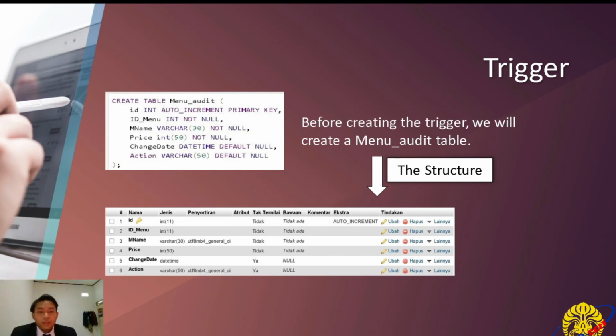Okay, now the trigger. Before creating the trigger, we will create a menu audit table. In this menu audit, there are ID for the menu audit, auto increment, and the ID menu, and the menu name, price, change date, the time is now, and the action. Okay, this is the structure of the table that we made.